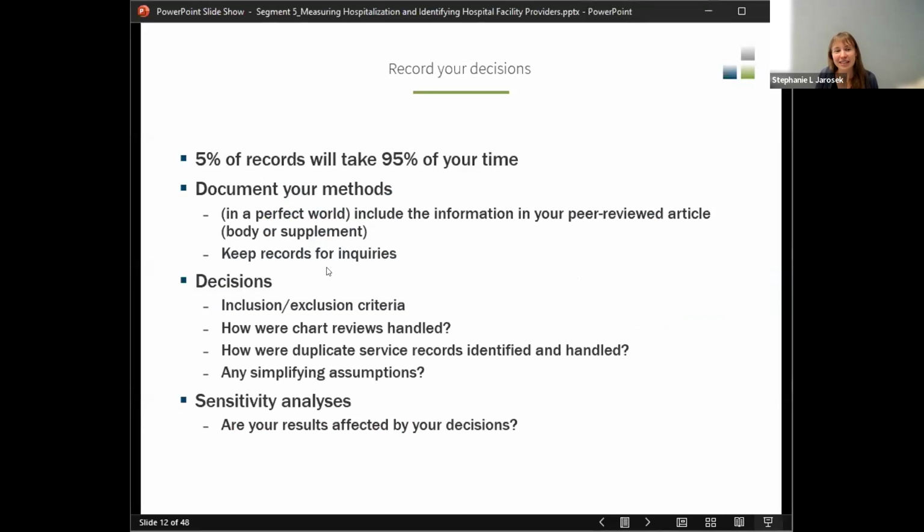The best we can say is to really document your methods. In a perfect world, you'd get a chance to be very precise about all the decisions that you made if you're writing a peer-reviewed article or a white paper. Or, if you can't include it in the body, maybe there could be a supplement for your methods, but at least keep records in case someone asks.